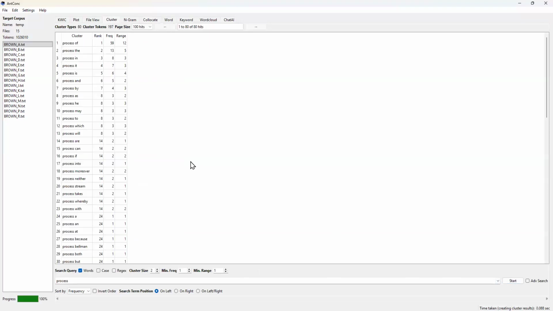And what pops up is process. And what we're looking at are 2 words, process and whatever comes after it. So I look at rank number 1, process of, that's the most common phrase using the word process out there, 13, and then it really drops off, doesn't it? And you look at the range, it's much broader. So a very important concept, the process of.